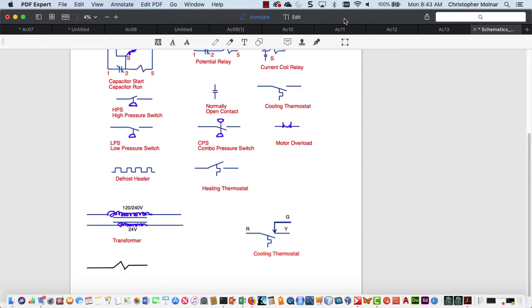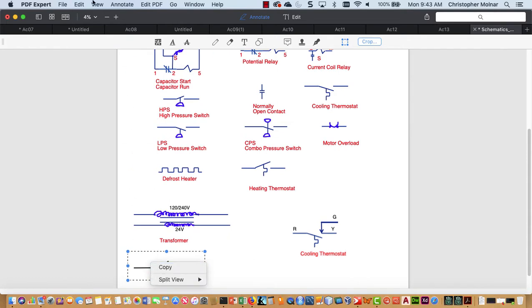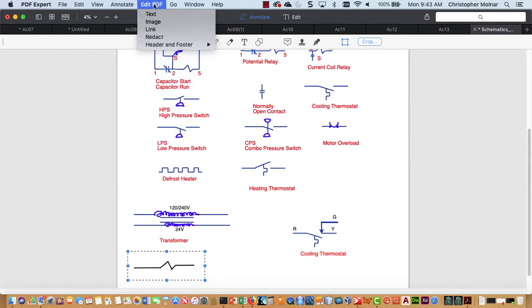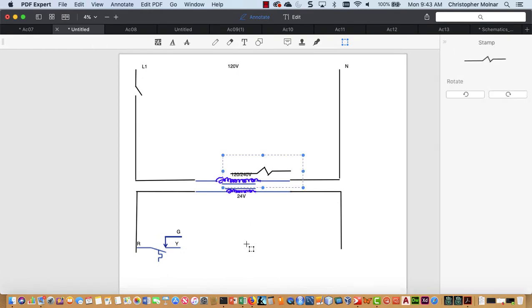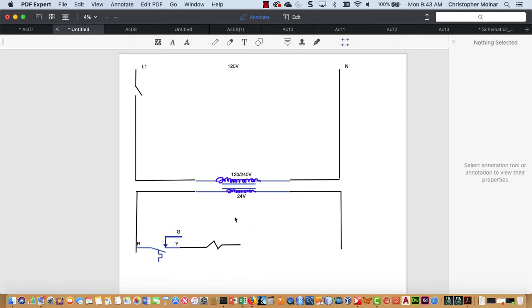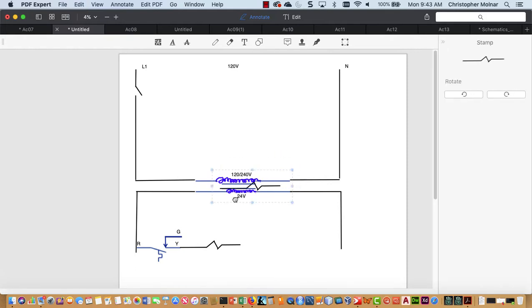Okay, let's go ahead. I want to do edit. Okay, I want to copy that. I'm going to pull it over here. I'm going to do 2 of these. I'm going to offset them a little bit.